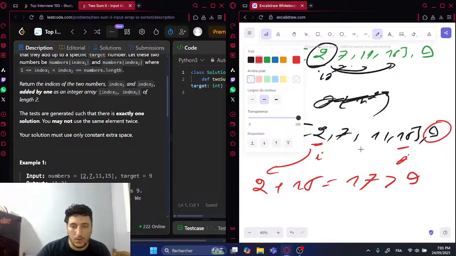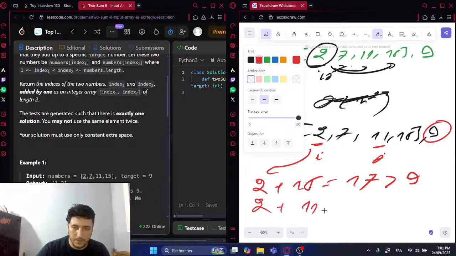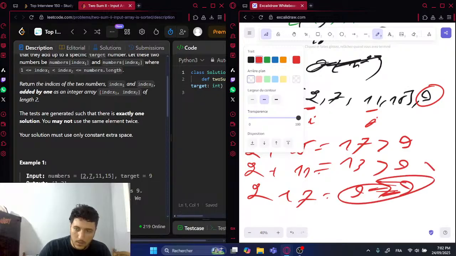Okay, so we said 2 plus 15 is 17, which is greater than 9, so we have to decrement j. We decrement it to 11. Now we have 2 plus 11, which is 13, still greater than 9, so we decrement it another time, until 2 plus 7, which is 9. It equals 9, so we return those two elements.